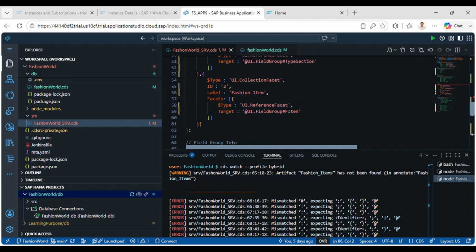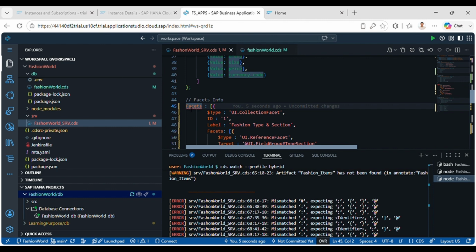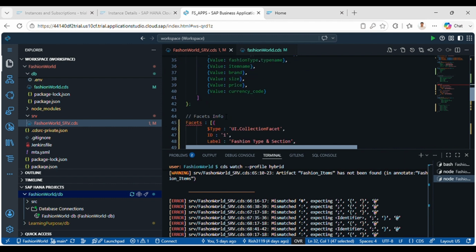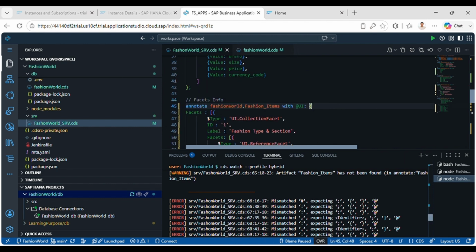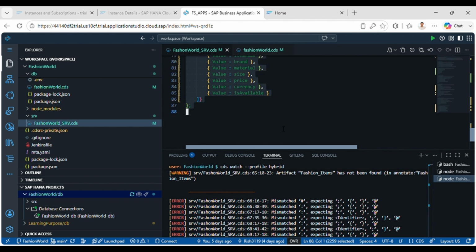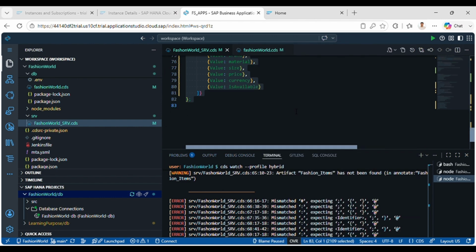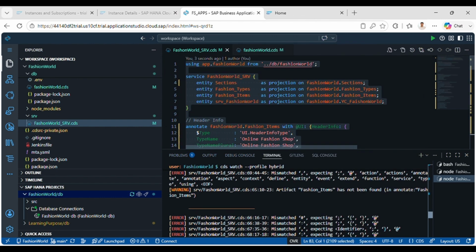Where's the error now? I think here we need to add the line item or something. Annotation. I have added all those things. Go to format selection and it went into format. Now there is no error inside the application.